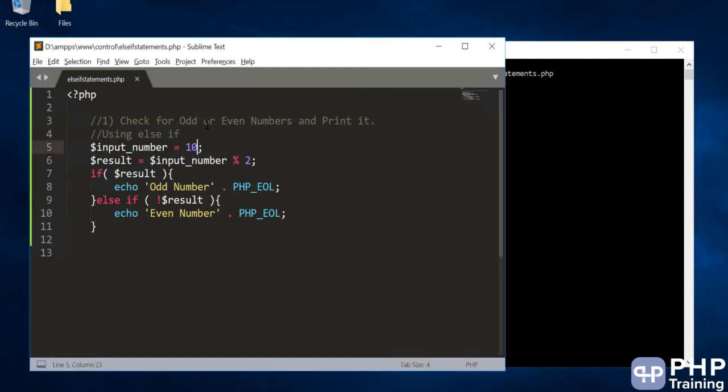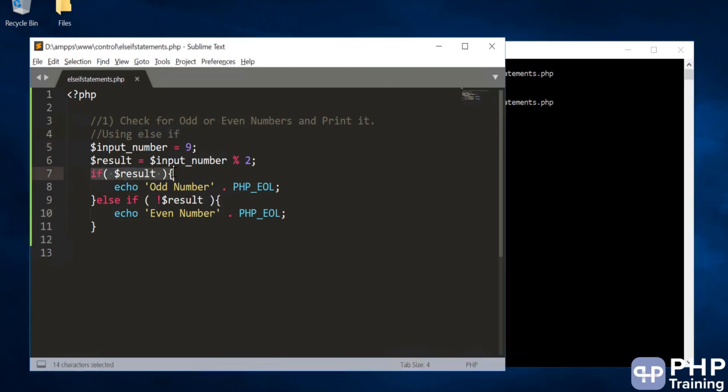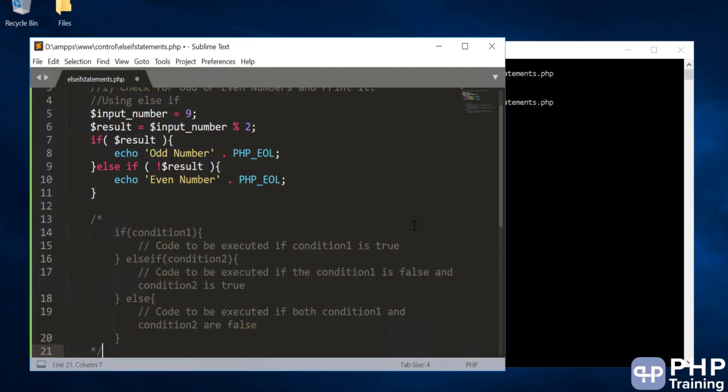Okay, you change it to 9, it's an odd number. Okay, so you used an if condition and you have used an else if. So you have two conditions here. You can still have an else here, but it won't get executed. Okay, so let me show you the structure here.